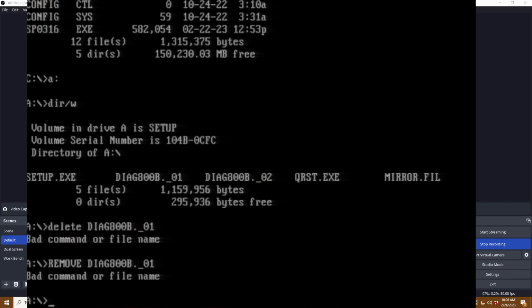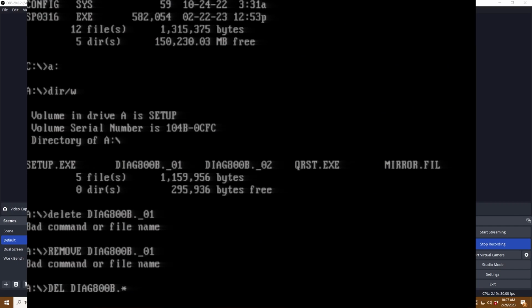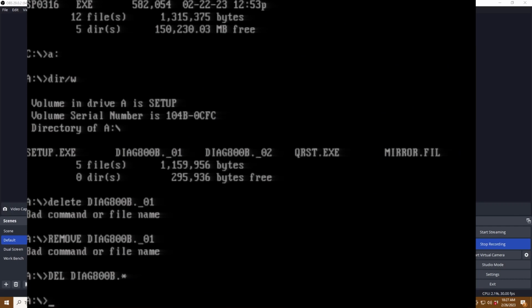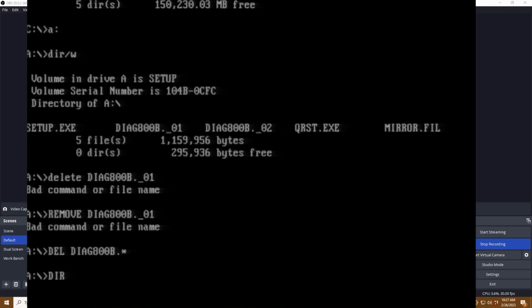So we're going to have to delete a couple files. There was a little bit of a learning curve trying to remember how to delete files in DOS. It's alright, I figured out how to do it finally. So we'll get rid of those two DIAG files, which are the Compaq setup disks that we couldn't use. Yeah, we'll get rid of that QRST.